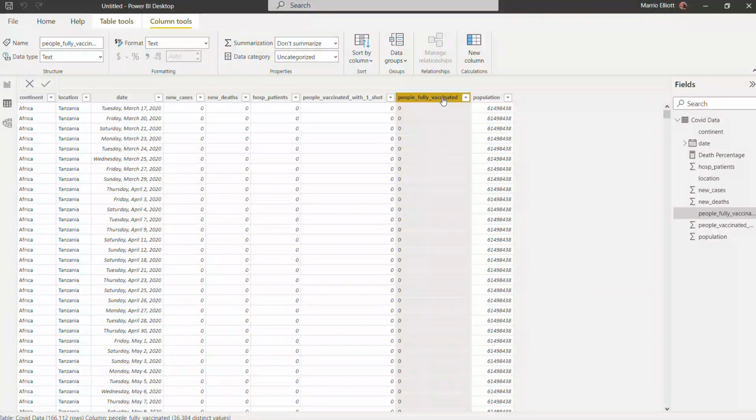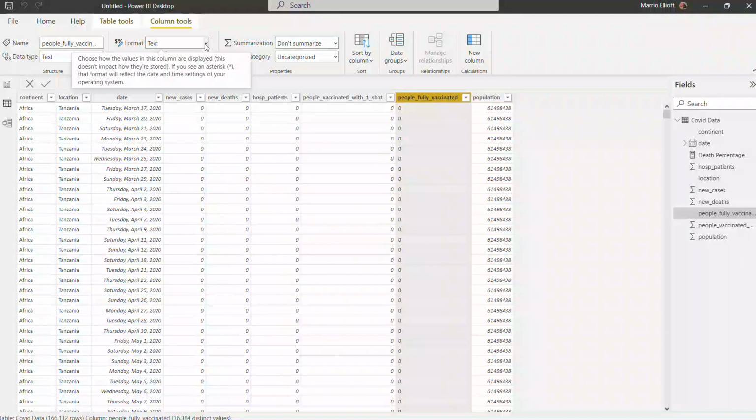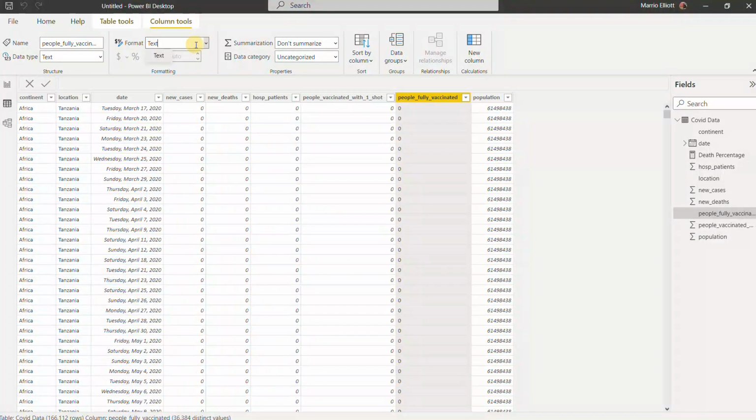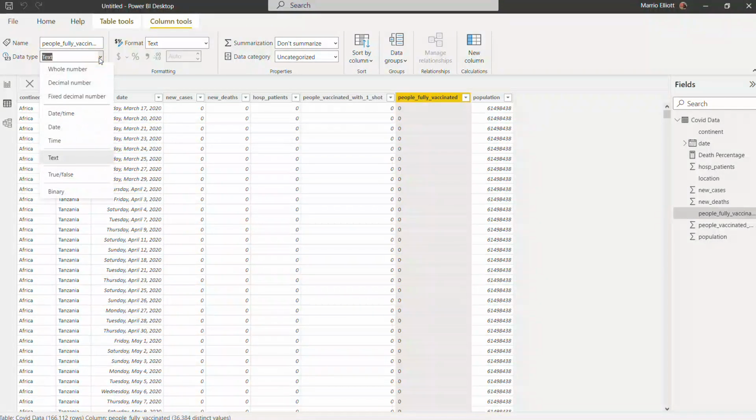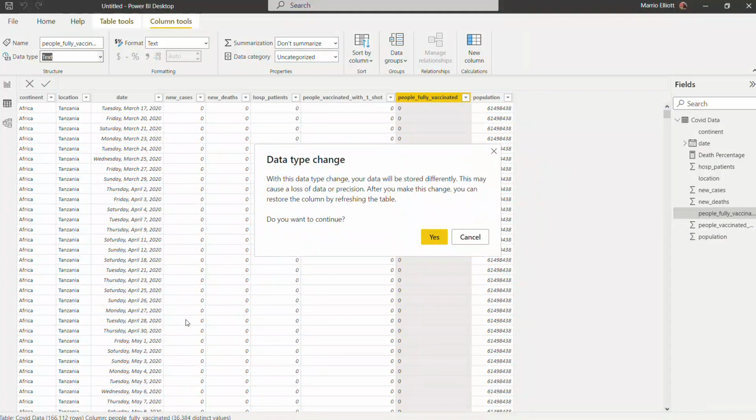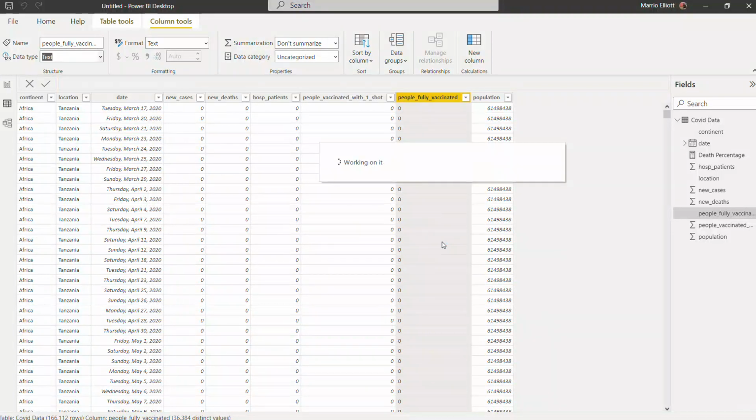Oh, that's a text. See, that's why you've got to check your formats, your data types, when you load the data in, because yeah, that's not right. Should be whole number. Oh, getting an error message. With this data type, your data will be stored differently. Yes, we want to do that.